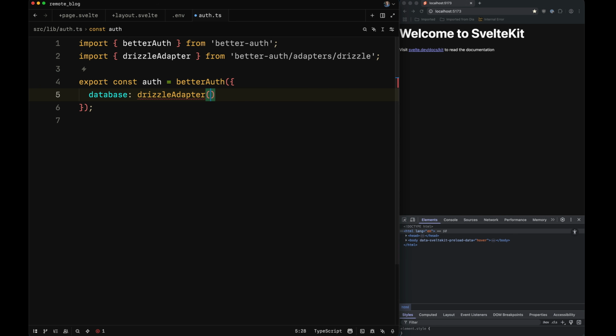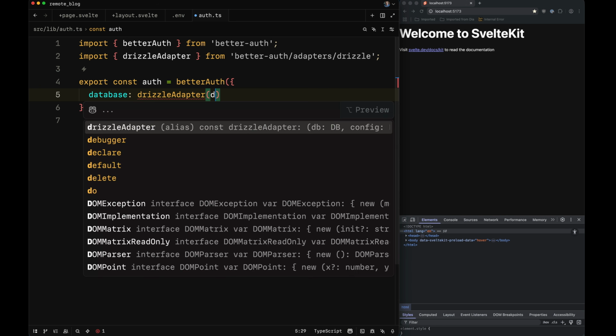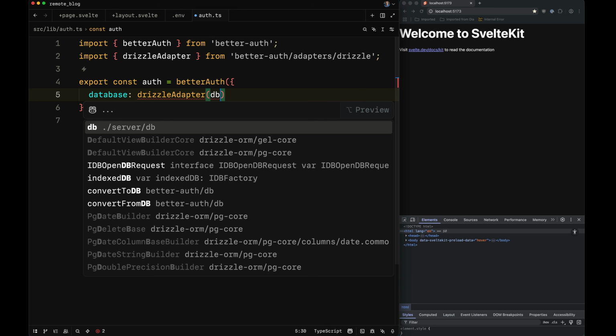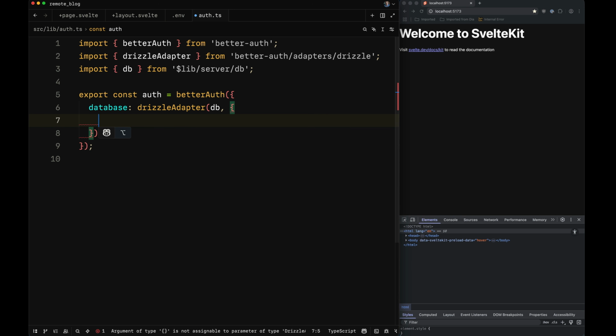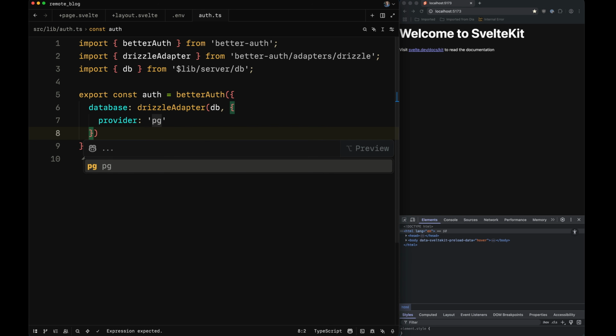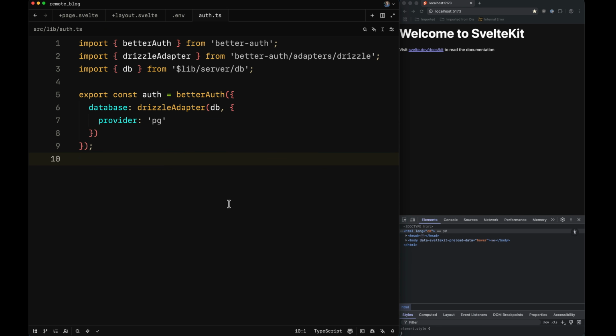So drizzleAdapter, and then we'll want to pass in the DB instance ourselves. Again, Zed is being a really cool dude and is identifying here that the DB is coming in from server/db. If you remember, we could actually do $lib here instead of that if you don't like relative paths. I tend to always lean on the $lib, but if the autocomplete works, the autocomplete works, right? So the second parameter here in drizzleAdapter is going to be our provider. Our provider is going to be pg. We're using Postgres, so it's going to be pg. Ta-da, we got it going.